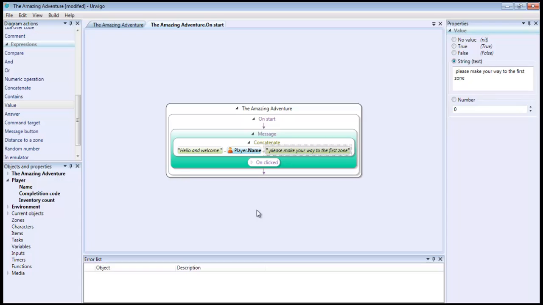Basically, what we've done here is we've set up a message using variables, which is the player name, and values, which is the text. The player name can be used in many ways throughout the cartridge, whether it be called in dialogue or just congratulating them on messages and interaction with characters.